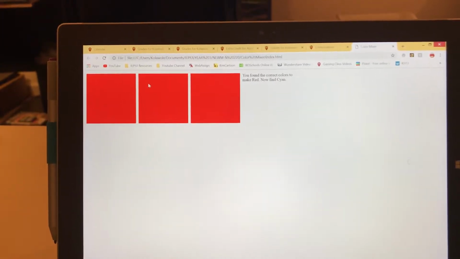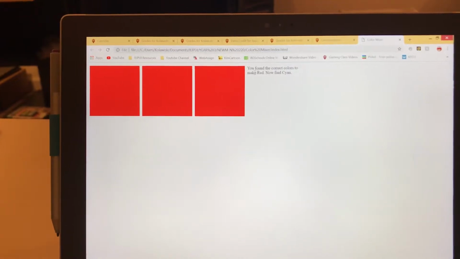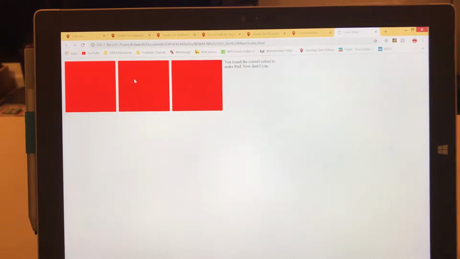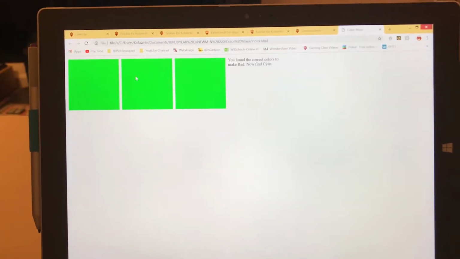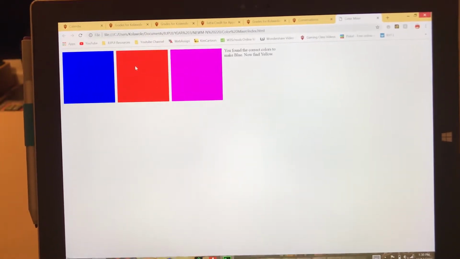Then I made both of them red, and now that I've completed the first code, I have found how to make the color red. Now I have to make the color cyan. So by going to these colors more and more, I change this and this, and then I found cyan. Now I have to find blue. And I found blue, and it keeps on going on and on like that.